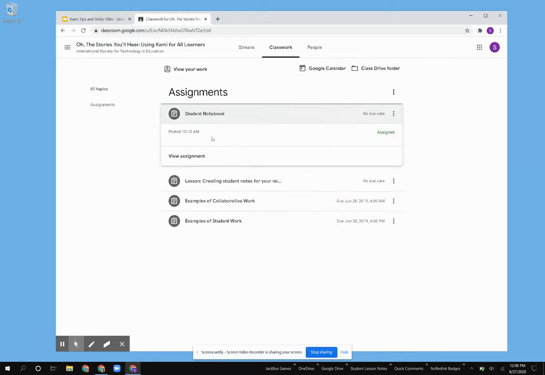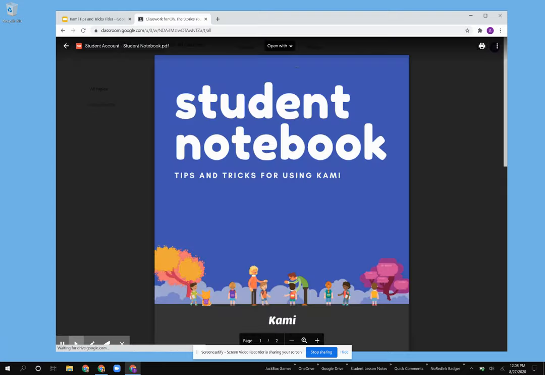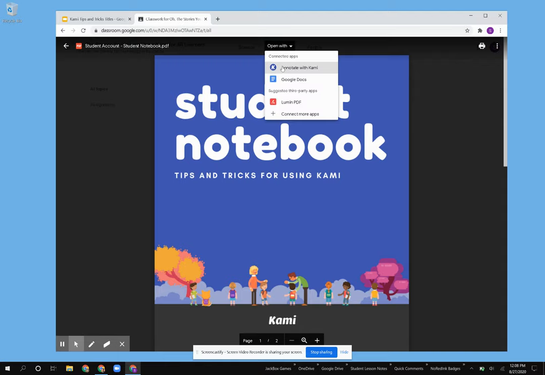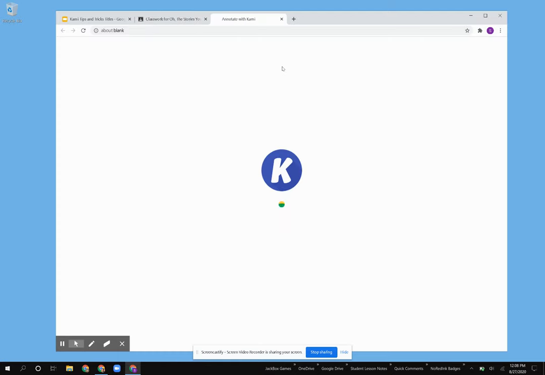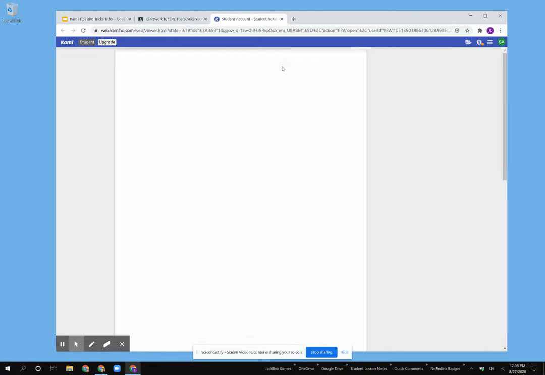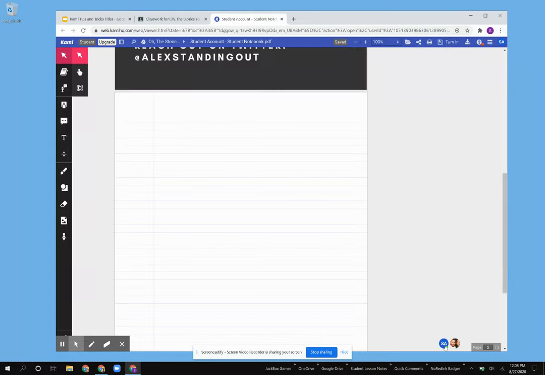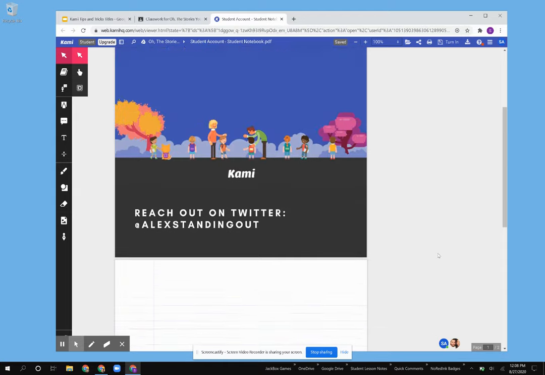So first I'm going to pull up my notebook. This is mine. I can't see any other students. It's only my copy. My teacher can access it, but this one is just for me, and I'm going to annotate that with Cami. So you'll see that this is me as my student, I'm logged in, and then that's my teacher who can view it and mark up on it as well.